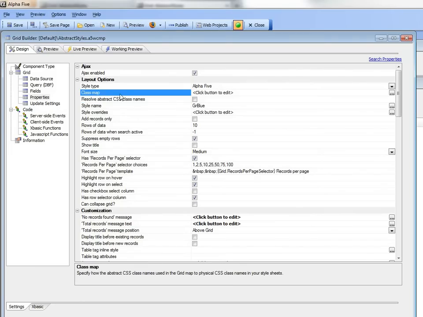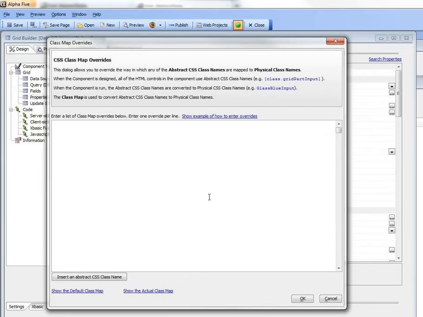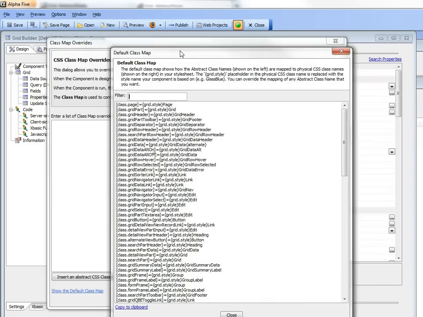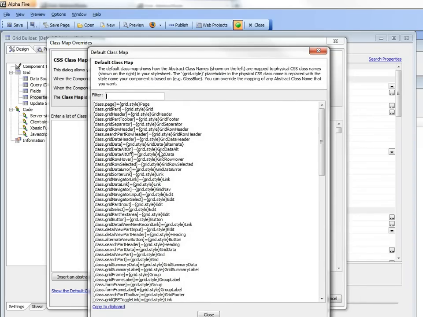So you can see here that if we go now to the class map, basically this allows us to override any of the entries in the class map. So if I click here and say show the default class map, what we see is how each abstract class name is mapped to a physical class name. So we were looking at selects and edit controls, and if we look carefully here, we can see, for example, that a grid part input maps to grid data.